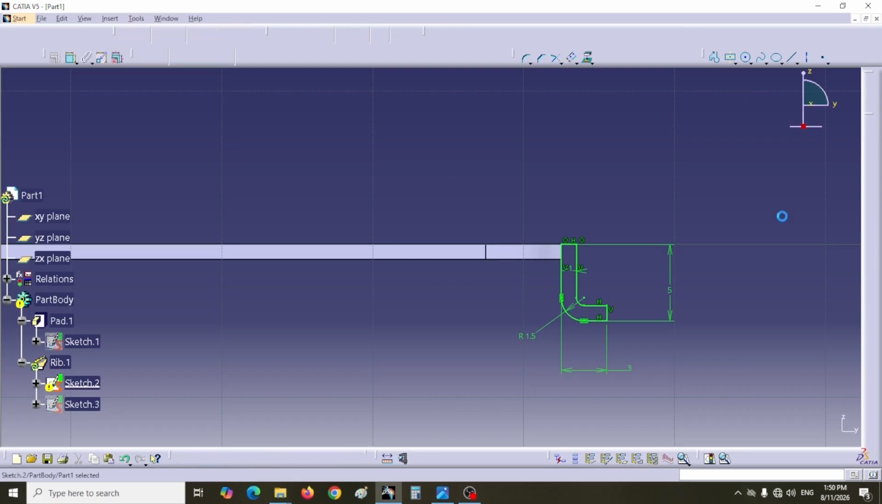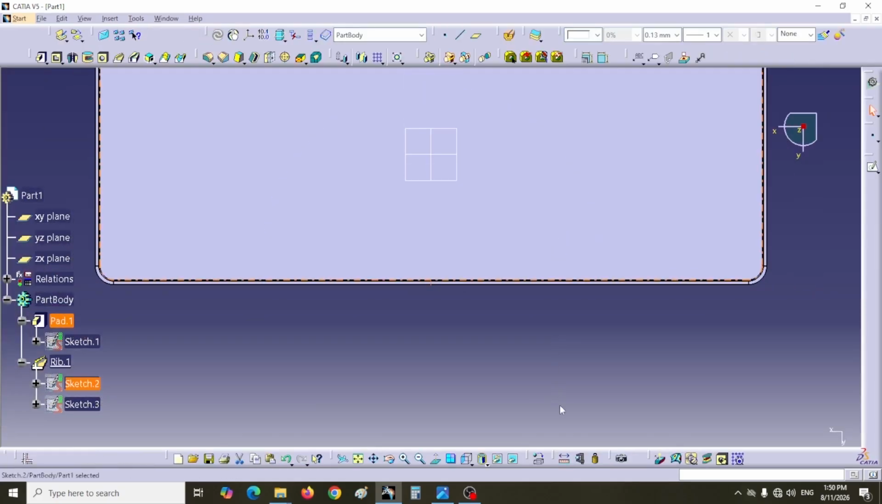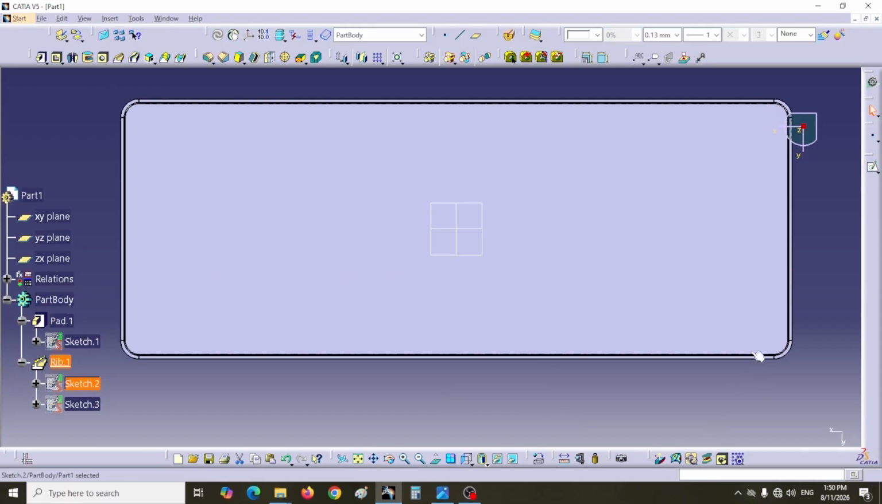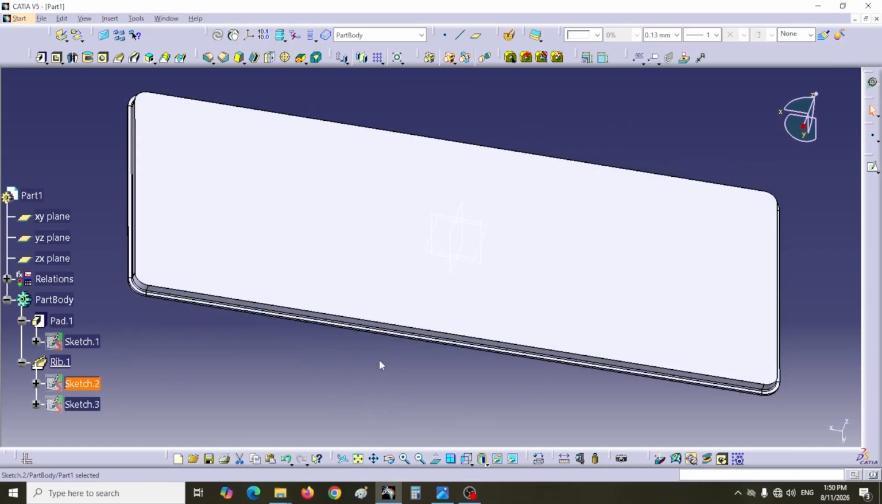I return to the Part Design environment. As you can see, the shape is updated. Now the corners of the rectangle are rounded. The upper surface of the rectangle is also on the XY plane.